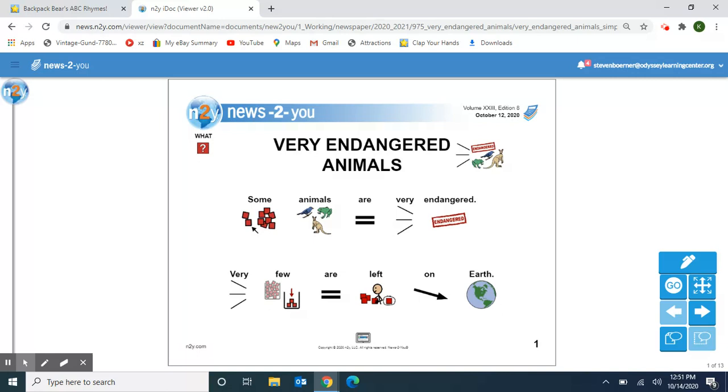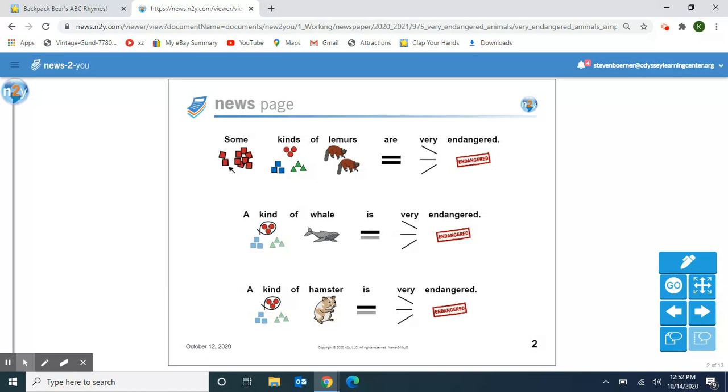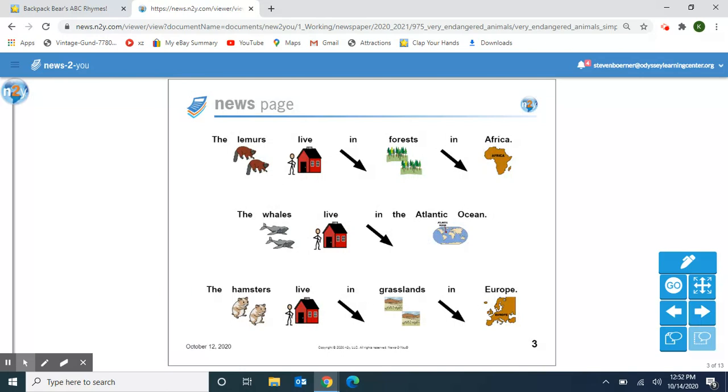Here we go. Some animals are very endangered. Very few are left on Earth. Some kinds of lemurs are very endangered. Lemurs. And a kind of whale is also very endangered. A kind of hamster is very endangered. The lemurs live in forests in Africa. The whales live in the Atlantic Ocean. The hamsters live in the grasslands in Europe.